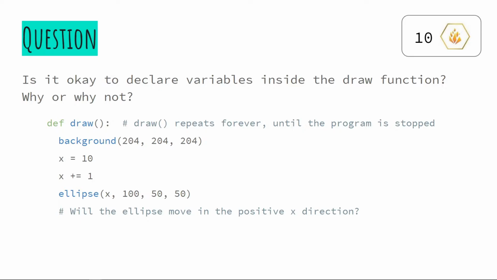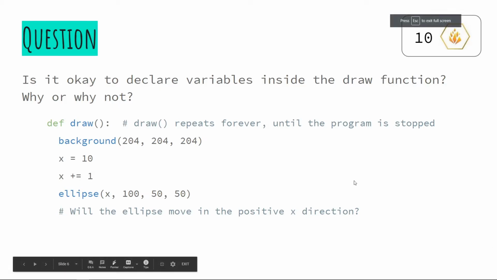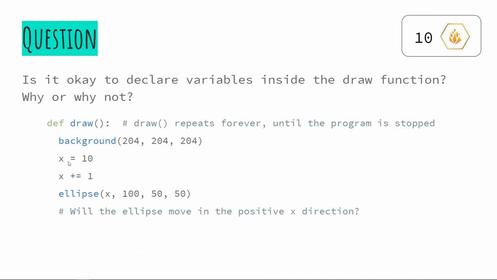So every time the draw function runs, it will set x back to 10. Every time this code runs, it'll set our background, then it will set x to 10, and then this symbol shouldn't be here. We're talking about that a little bit later, but this is a shorthand for x equals x plus 1. So that will set x to then be 11, and then we'll draw our ellipse with that position x.